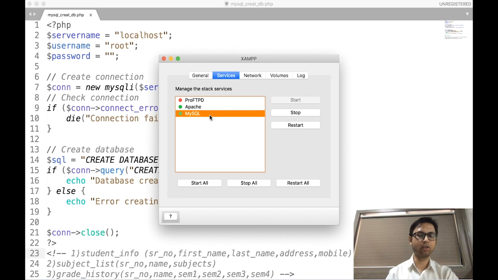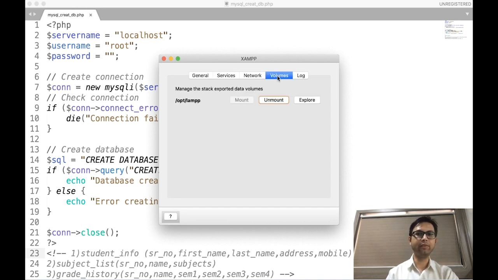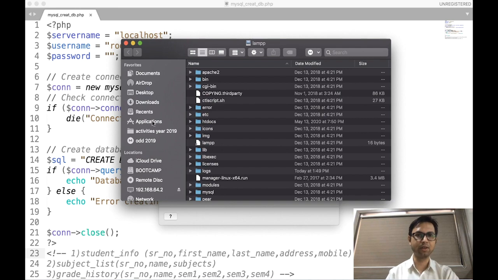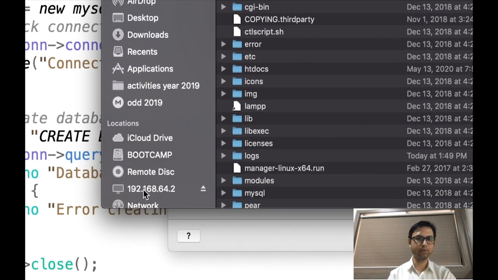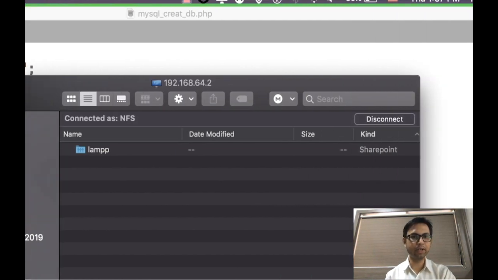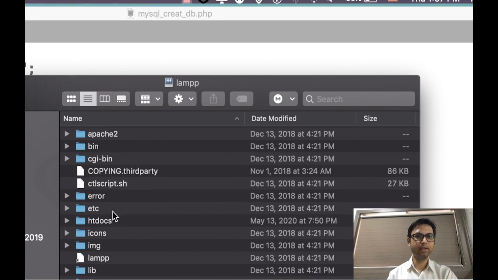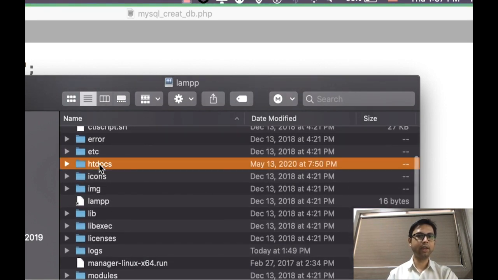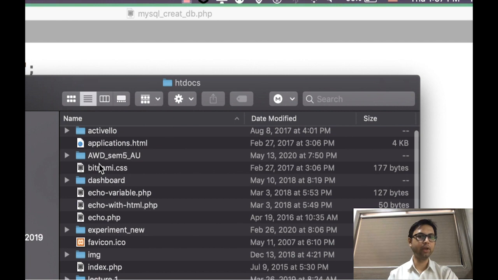So I have already started these two services, and if you are using Mac, then you have to mount this local folder also. So I have already mounted this. I can go by clicking over here to that destination. So this is my mounted folder, this one. So this is the local folder. Inside that I have mounted this lamp folder. Inside that lamp folder, in htdocs, I have to store every PHP script.